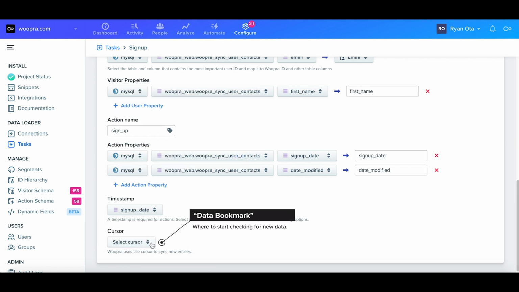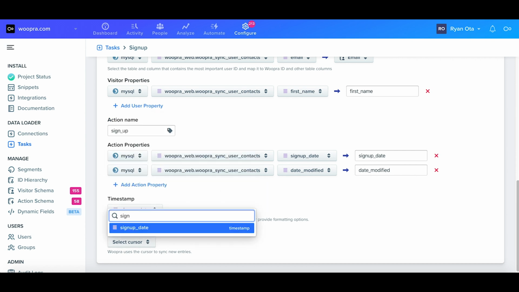You can think of the cursor as a bookmark for your data that's placed when the task completes. Once the task starts again after the set sync interval, it'll use the cursor as a starting point to retrieve new data. Typically, the cursor will be a unique incrementally generated ID, a timestamp, or any unique or sequential column. I'll go ahead and again select our signup date.